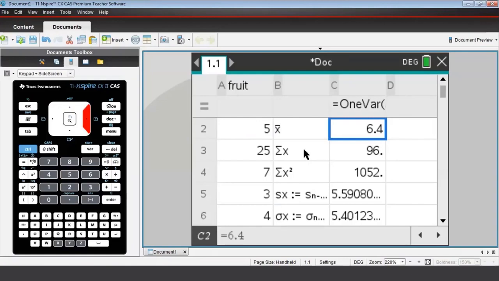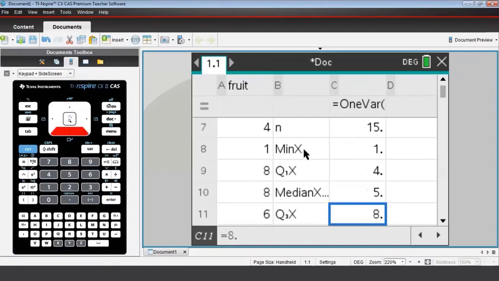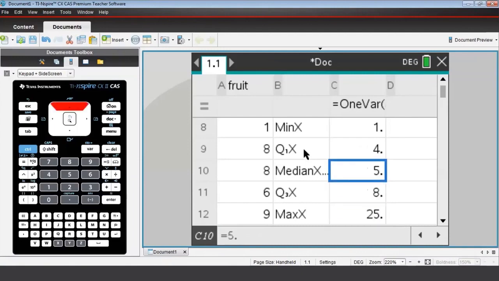But looking again at the 5-figure summary, there it is, the median stayed at 5. However, there's been an increase in the third quartile and also in the maximum value. That student who ate 25 pieces of fruit seems to stand out.